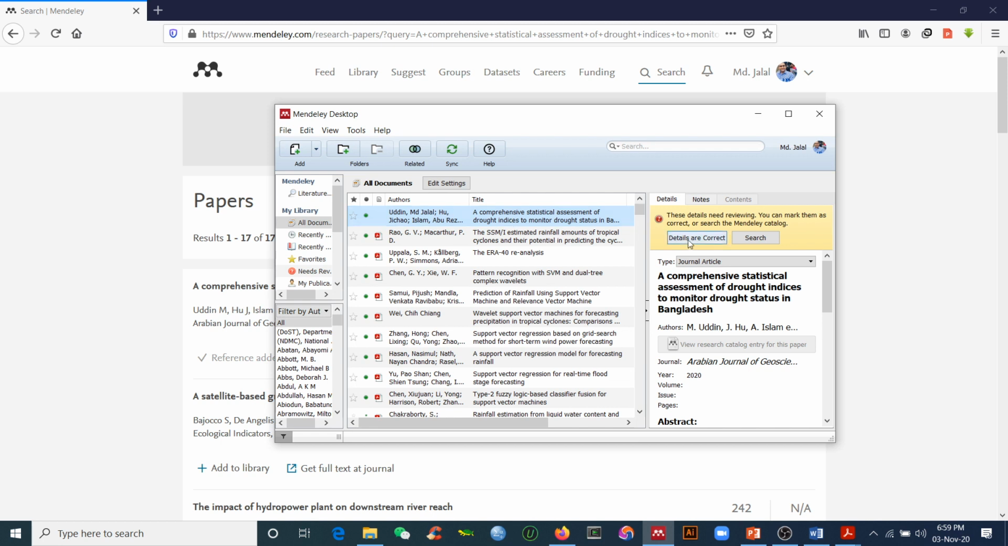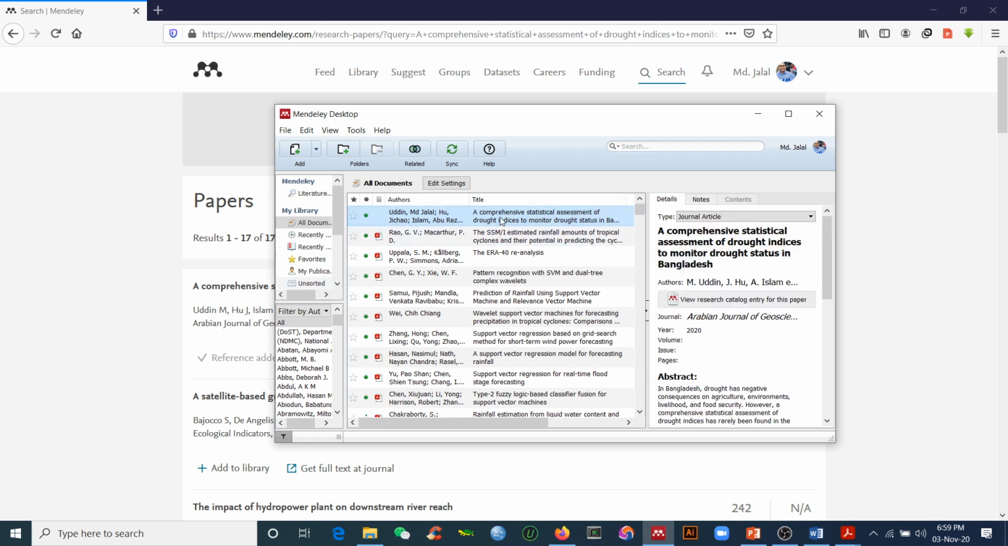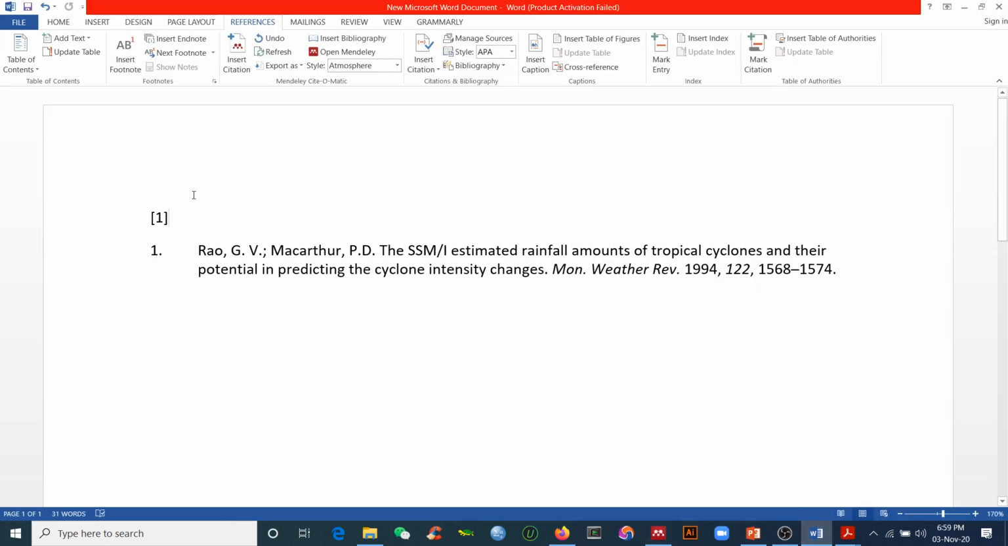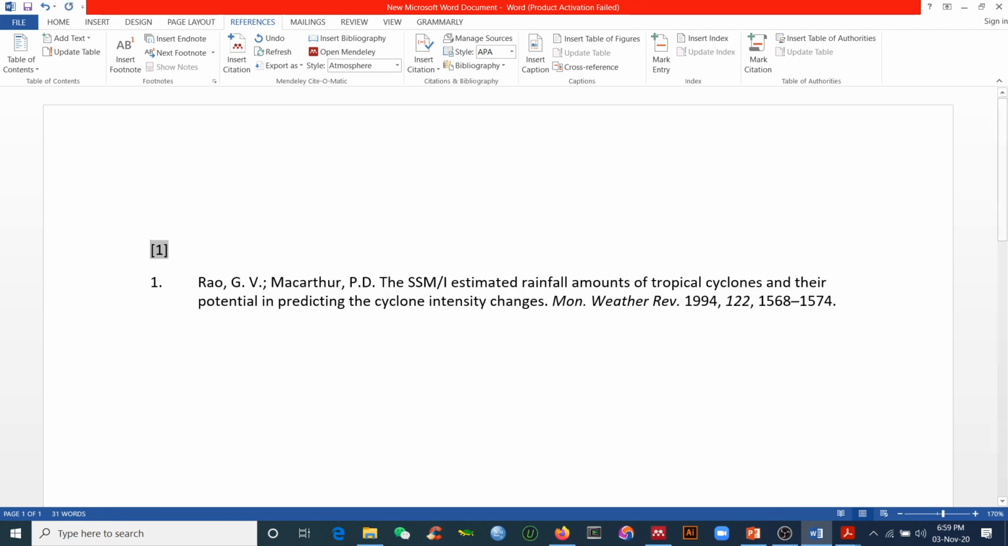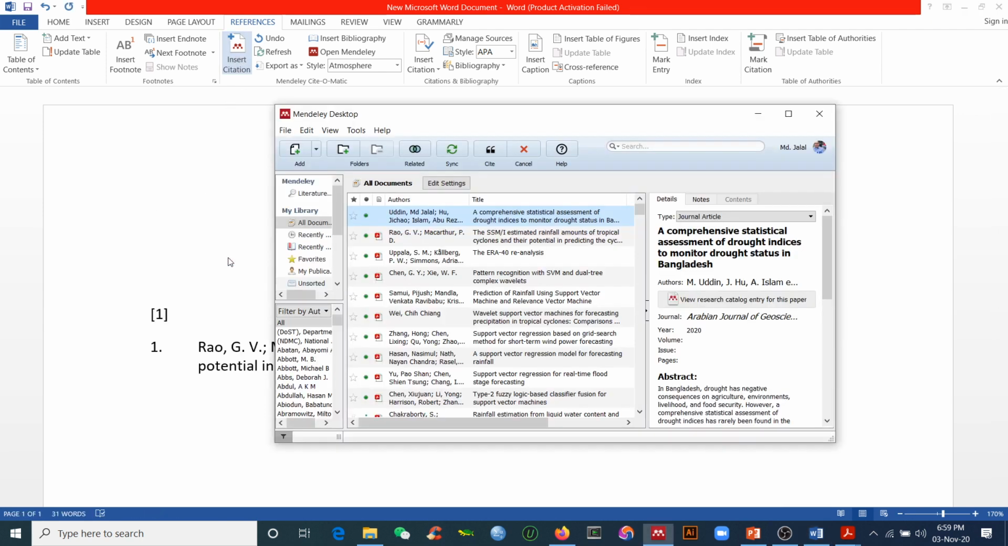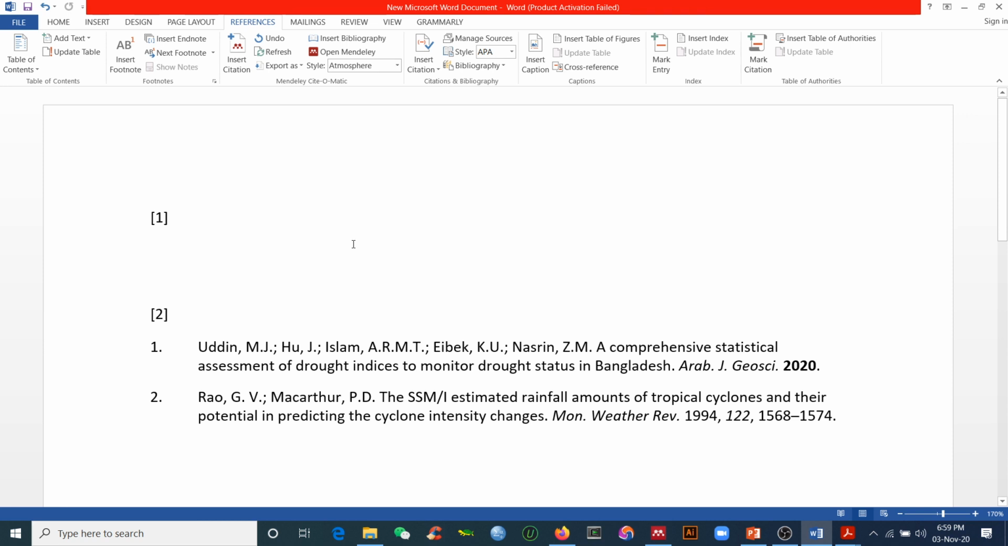Can you see this paper here? I just added this paper. I don't need to download. So now I can cite this paper. Insert, go to library, you see this paper, and cite. You can cite from online. You don't need to download. If you use Mendeley, it will save your time. It will not waste your time, right? You can do everything by yourself.